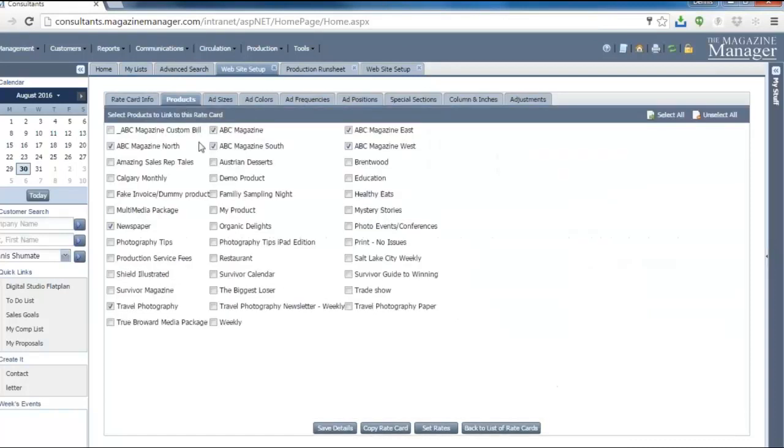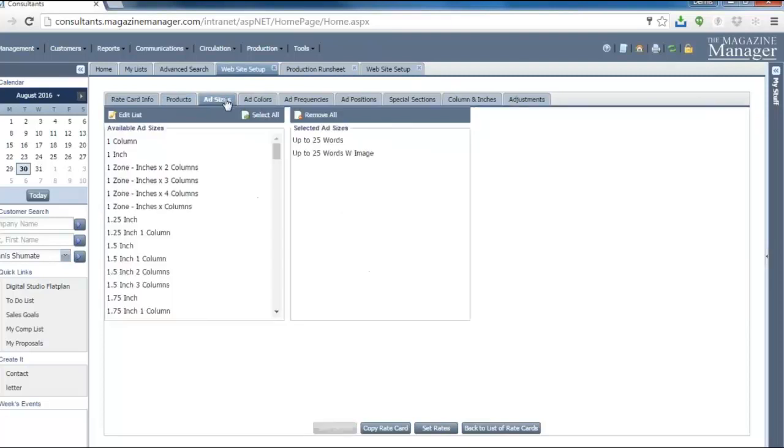For the product side itself, we've got a test product we're going to show you in just a little bit. But the ad sizes are a little bit different. Because they're not display ads and they're line ads instead, this is showing what offerings you have in regards to a line ad as opposed to display. You're not putting in all the zones, etc. But you are saying, let's say, if there's a set price for up to 25 words, or up to 25 words with an image, you can have those prices represented.